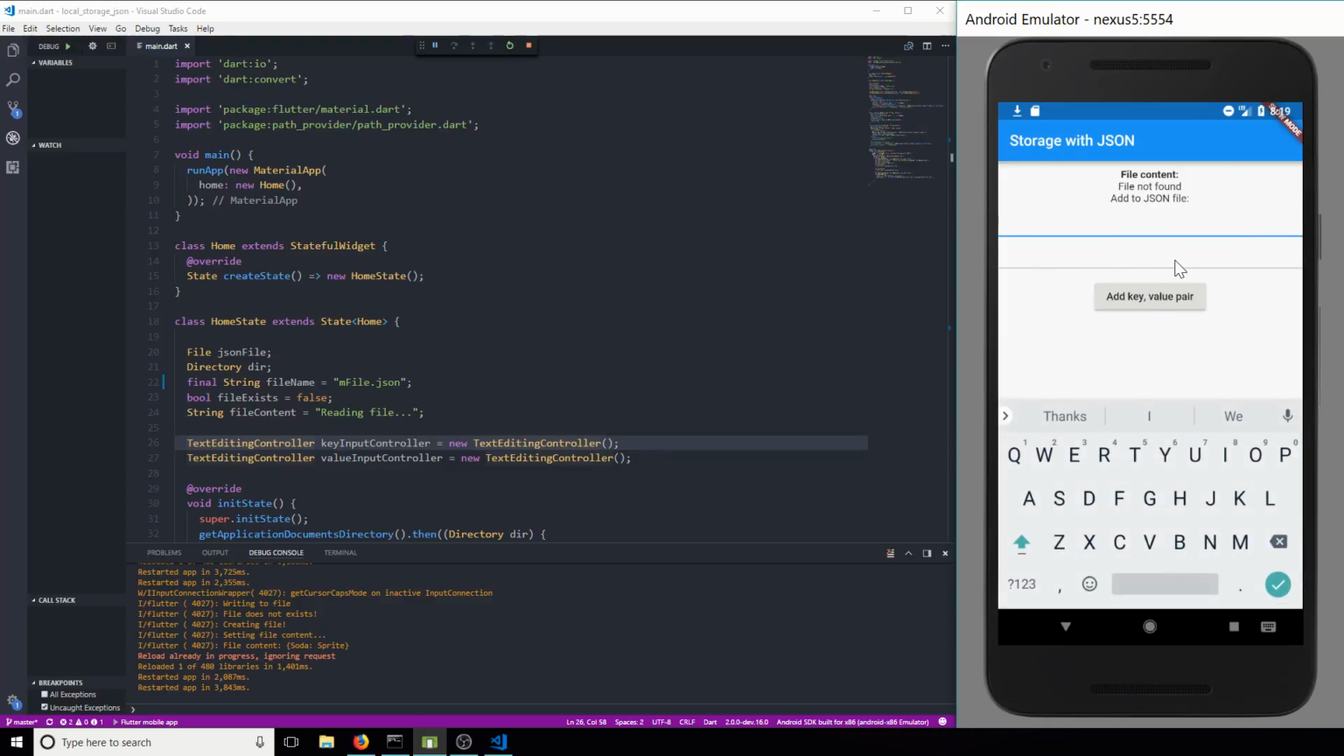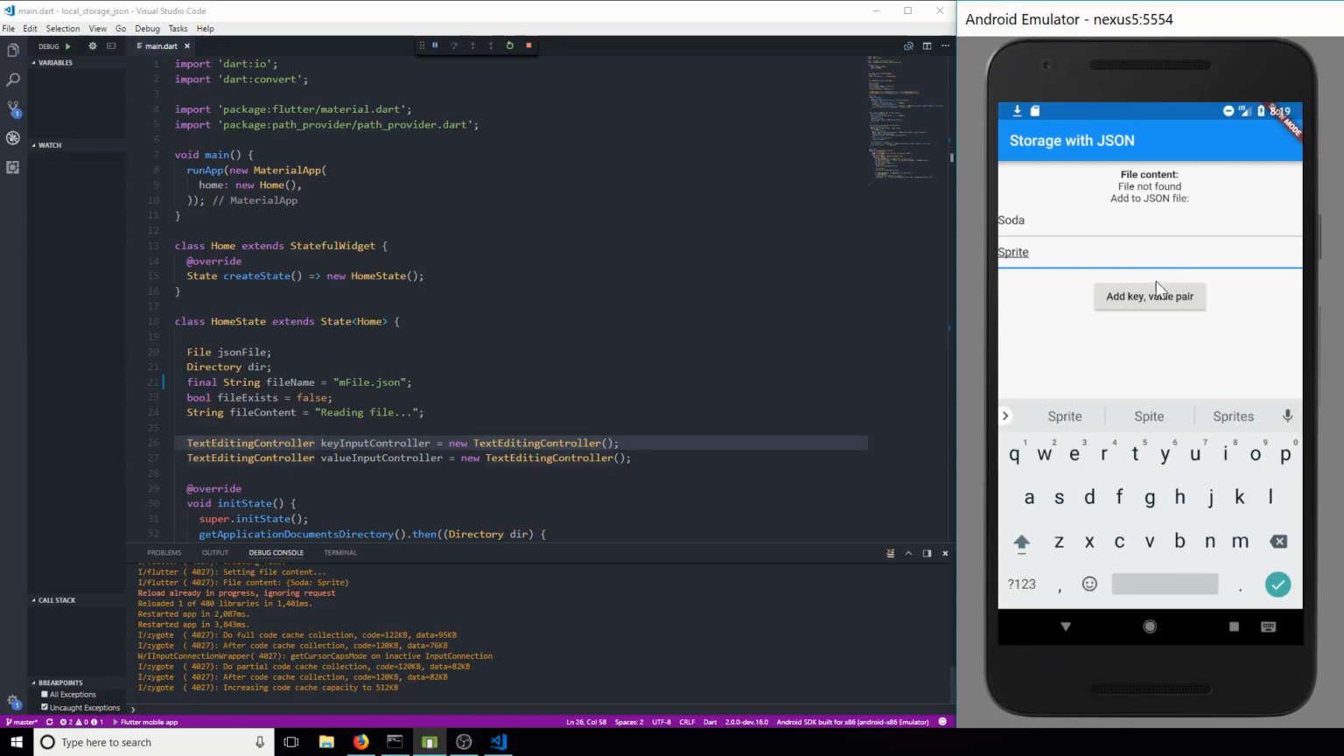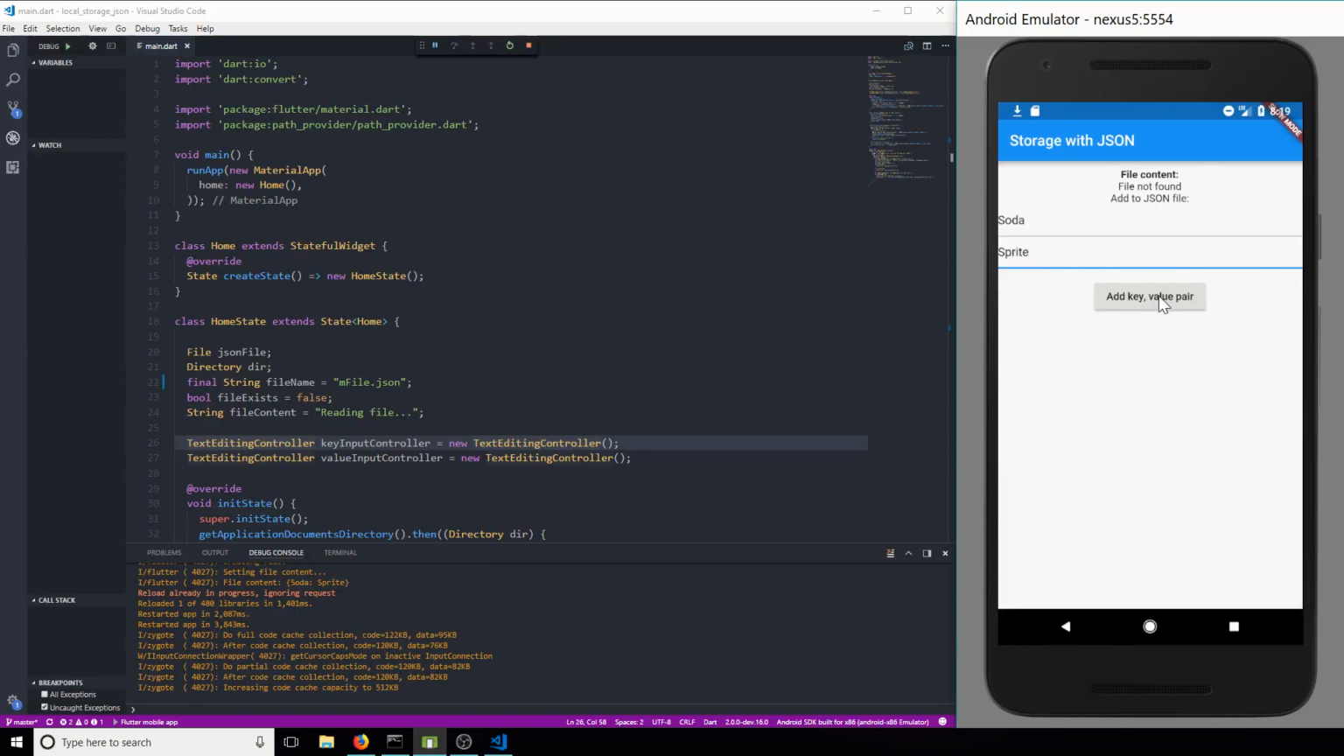In here, we can fill in a key value, something like soda. In here, we can add a value, something like Sprite. And if we then press this button, add key value pair, we should see the file content printed out over here. So let's take a look. And that worked wonderfully, that worked fine. So without further ado, I'll be creating a new project now and I'll come back to you guys in a minute.